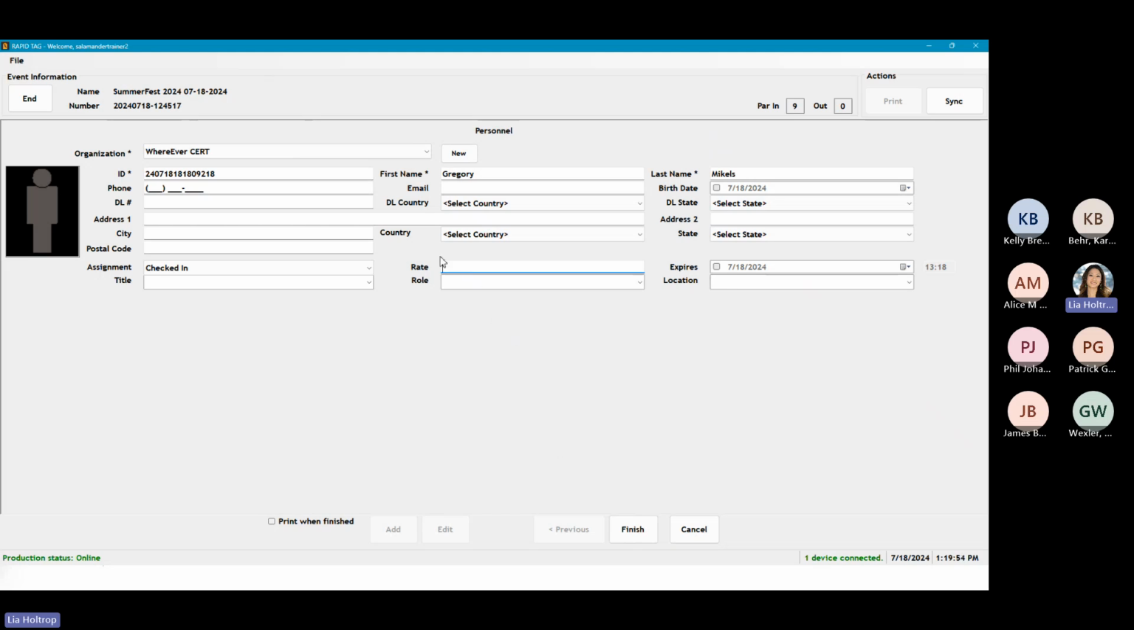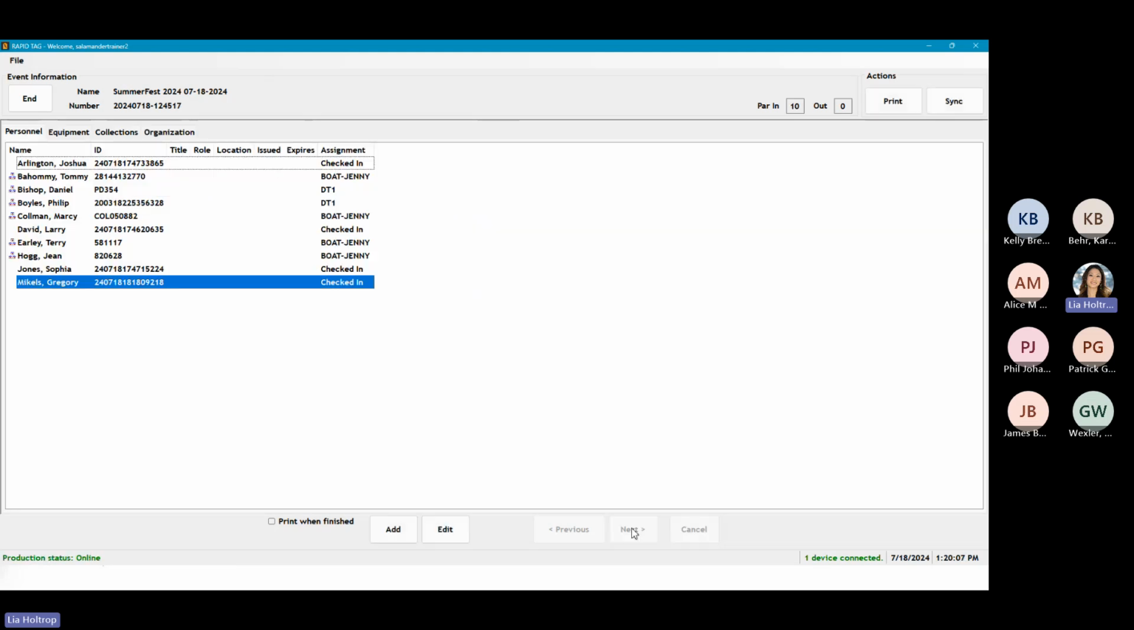So again, it's looking at this rate or the account rate. If I don't have an account rate nor a rate in here, it's going to calculate $0. Okay, so that's just how it works. So I'm just going to put in here $32, click finish. Now this person is checked in. So time right now, 1:20. Checked him in, and it's going to start calculating him at $32 an hour. Okay, so that is the individual rates for Rapid Tag.